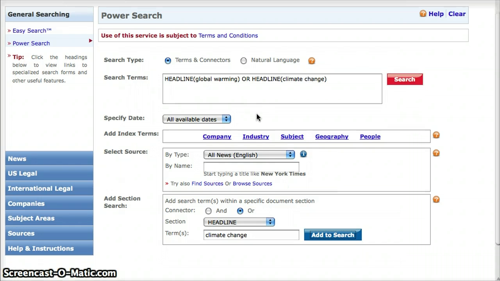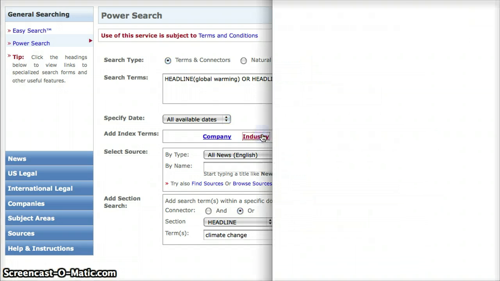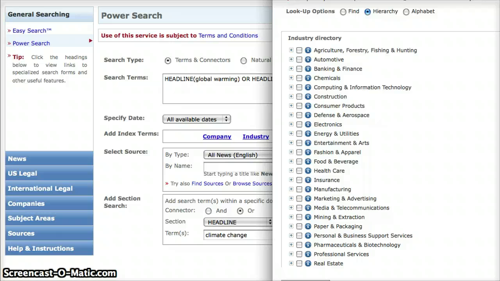The next thing I'm going to do is use an industry index term. The index terms are kind of like tags or subject headings. They tell you that someone has decided that article is about that industry. You can also look at companies, subjects, people, and geography. To add an industry tag, click on the link for industry, and you should get a pop-up box.